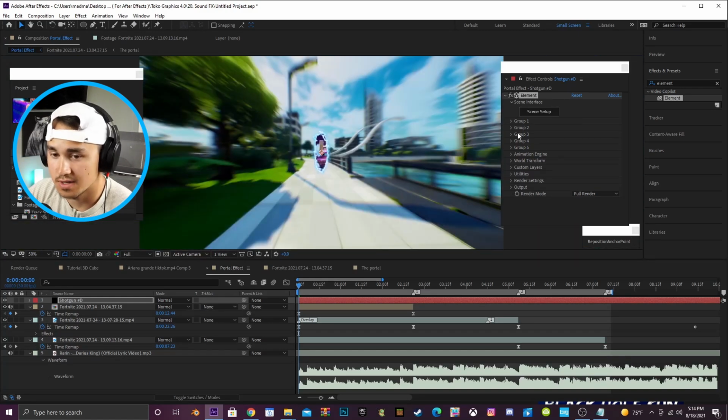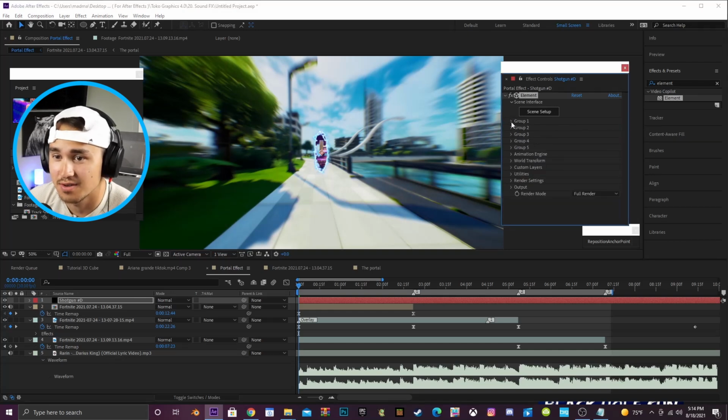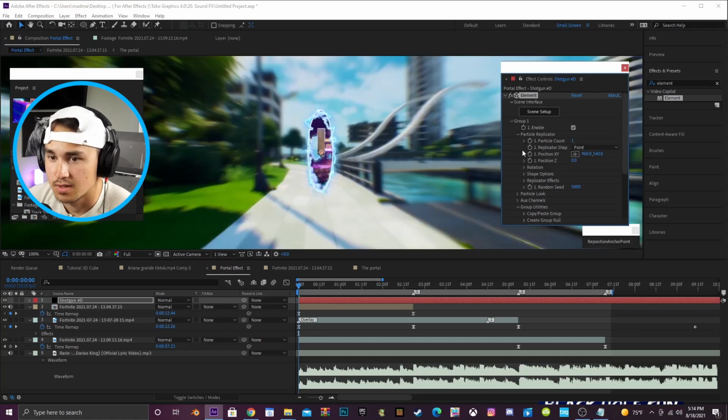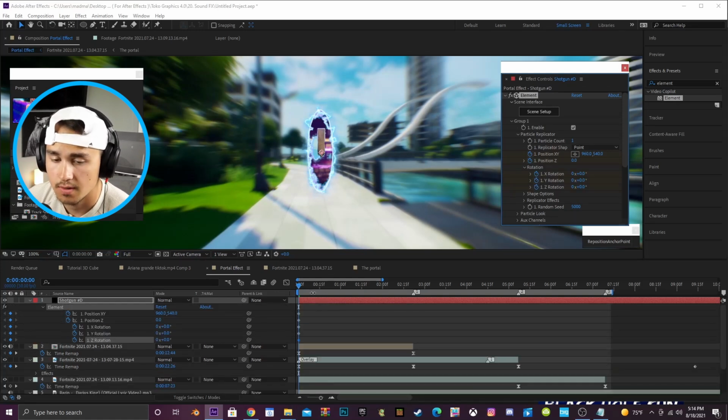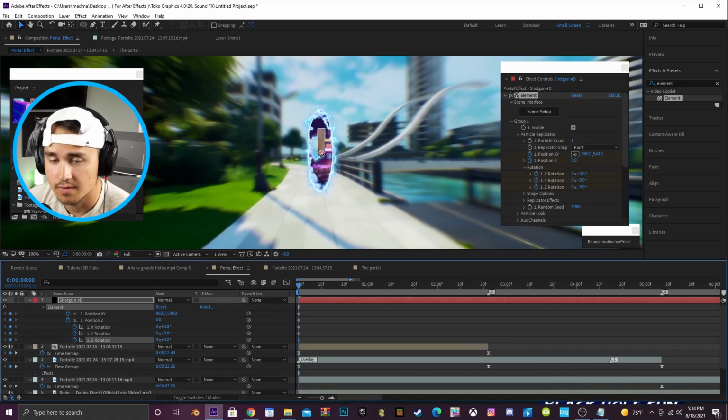From here, this is where we're gonna do the animation for the shotgun, and it gets really complicated, but hopefully you can follow along. So we're going to go to group 1 and go to particle replicator, and we are going to keyframe the position X and Y, position Z, go to rotation and turn all of these on also. After you've done that, click U and it will display all your keyframes. And from here, this is where we are going to try to animate this.